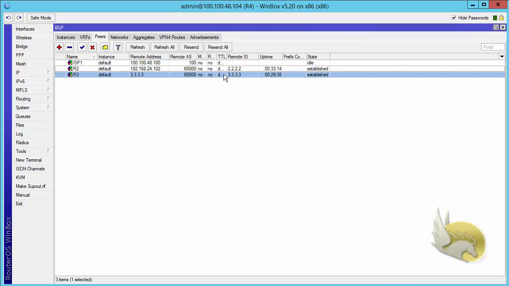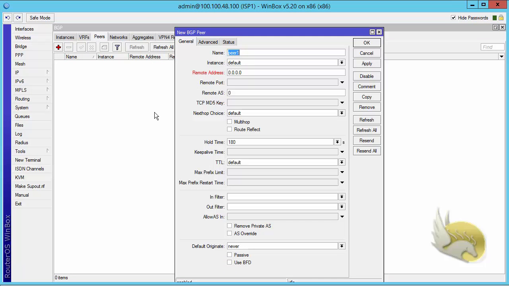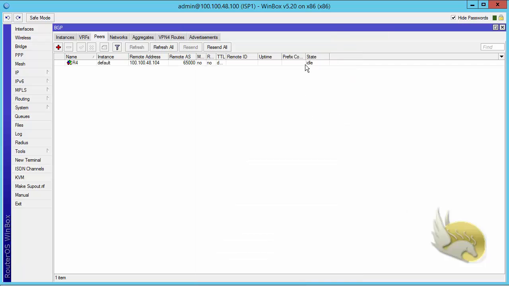And I want to set the same thing on the other side. I need to go to ISP1, go to peers, and add peer, for example, router 4. The remote IP address is 172.16.48.104. And the remote AS is 65000. And I click on OK, and everything is set correctly. After a moment, I should see the state is going to change to established. Now, I have a working BGP session with ISP1. The same should be done on the other side.